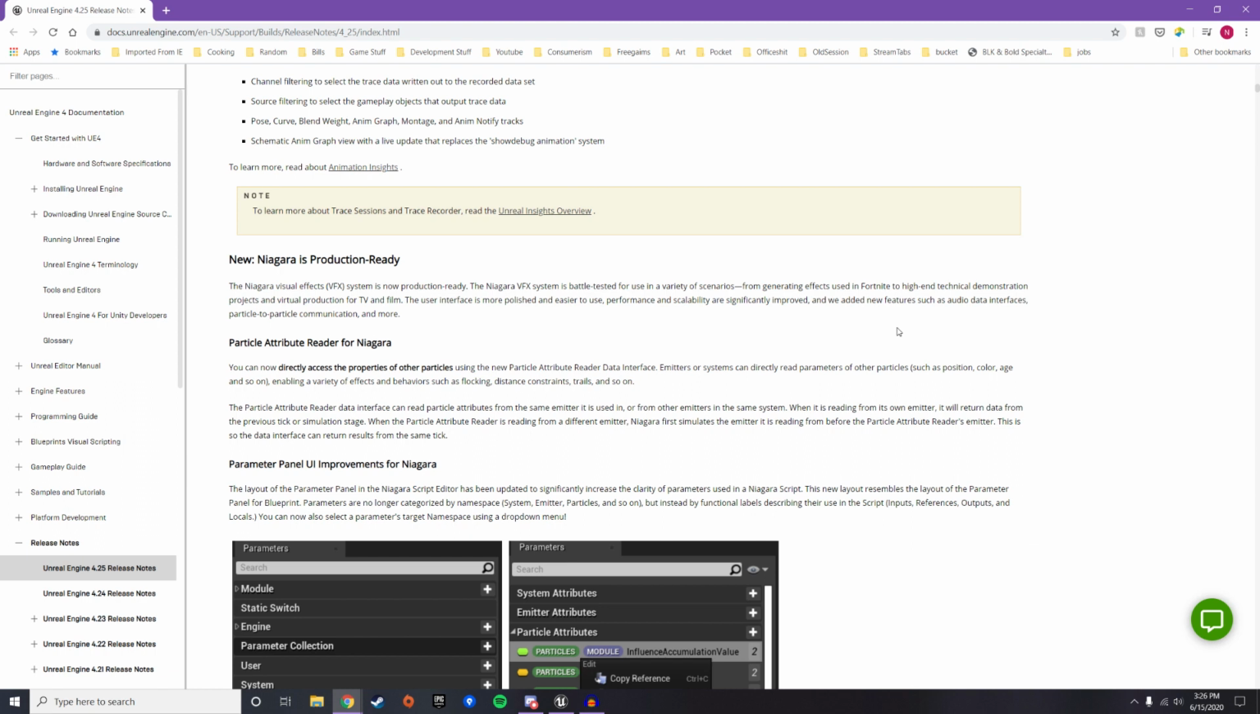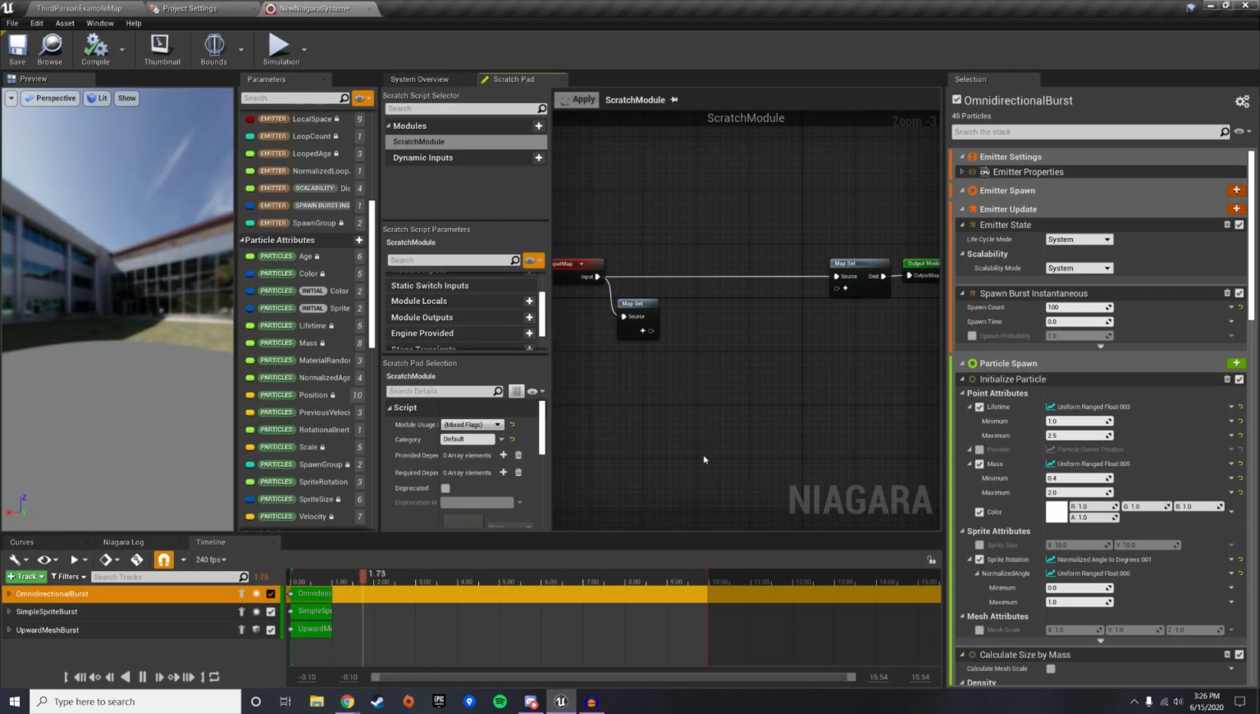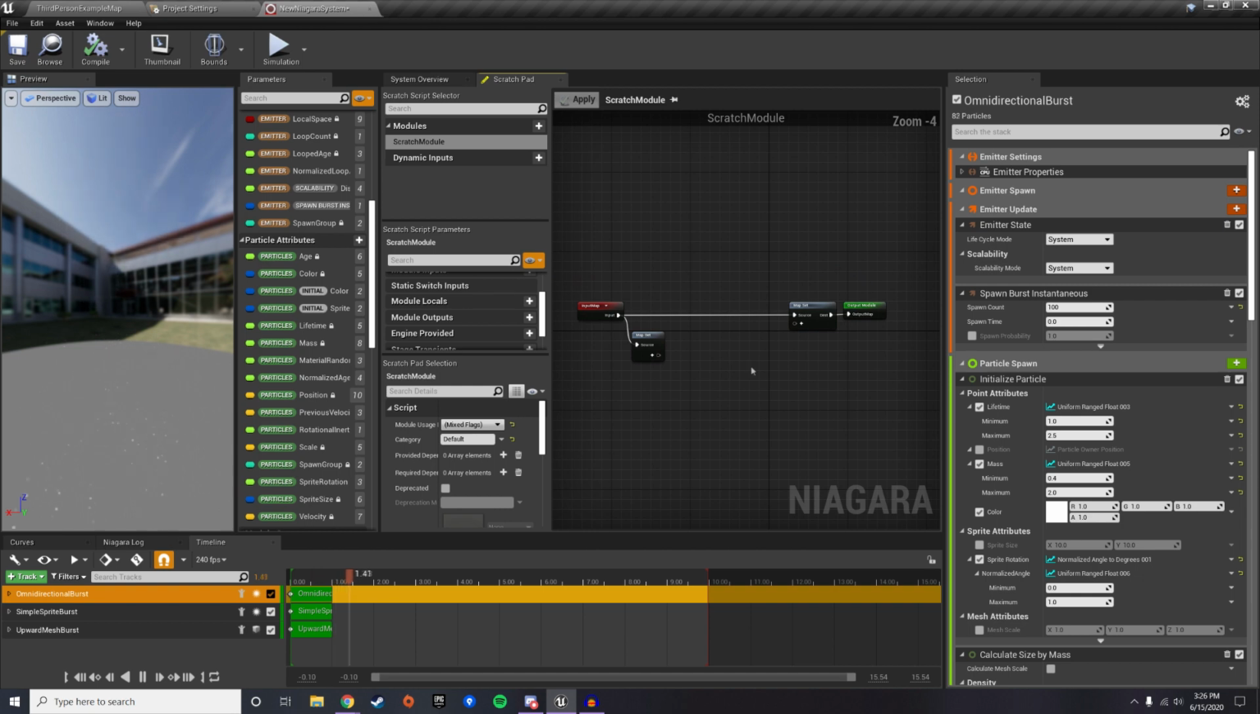If it's reading from a different system, then it actually simulates the other system first, and then it reads that data. So I'm not really sure how that works if you're trying two systems or two emitters within the same system trying to access each other at the same time. I don't know if that's just an infinite feedback loop or something, but it's just something to think about.